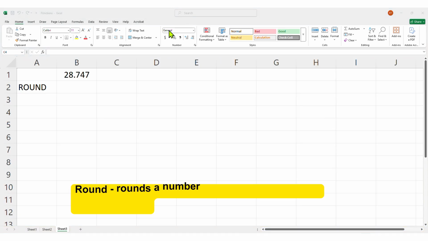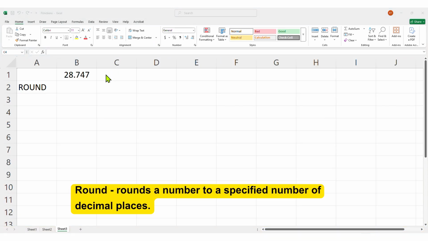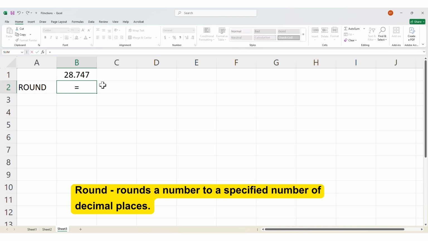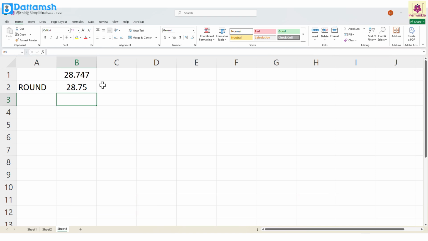ROUND function. It rounds a number to a specified number of decimal places. Here we will choose cell B2 and type the formula for the ROUND function, that is =ROUND(B1,2). It will round the number in cell B1 to 2 decimal places. Now press enter. Cell B2 displays the result as 28.75.